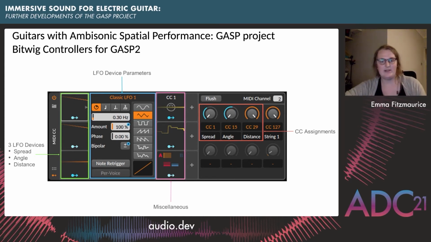Phase is really useful, so we can have things slightly offset on each string. So if we want to have 2 strings chase each other around, or have all 6 chase each other around, then we just kind of split that phase up between the different strings, keep everything else the same, and they'll do the same motion, kind of lagging behind each other.